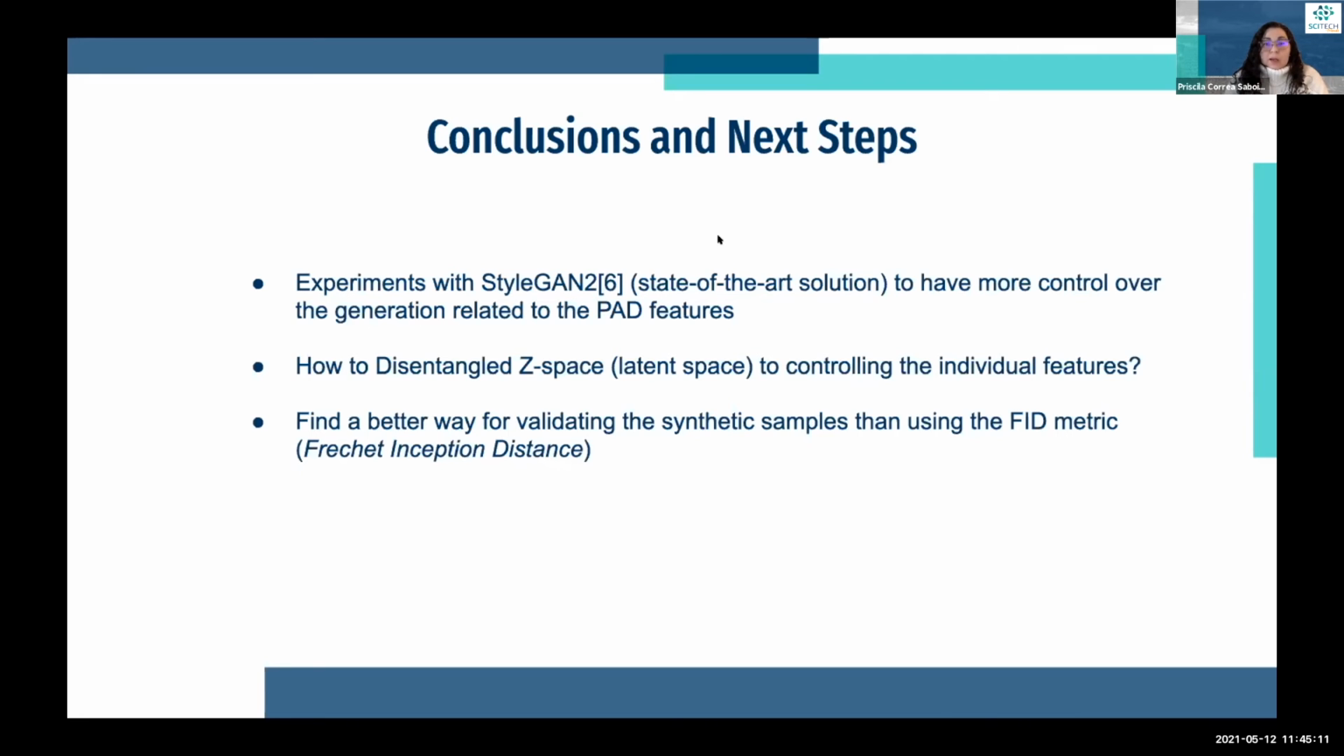Another challenge here is how to validate these synthetic samples. In GANs we have known metrics like FID, the Fréchet Inception Distance, which is based on another deep convolutional neural network called Inception, but the results are not so meaningful for this case. So we need to tackle this problem also.